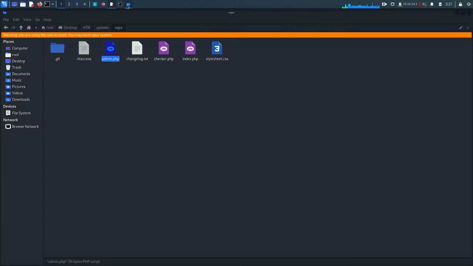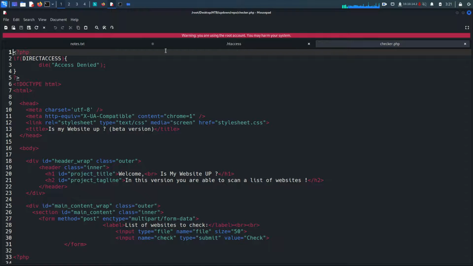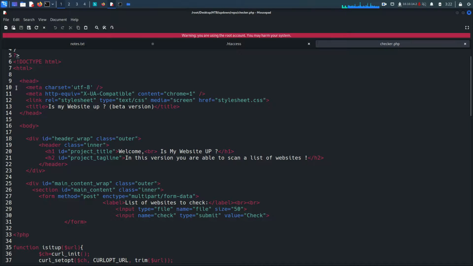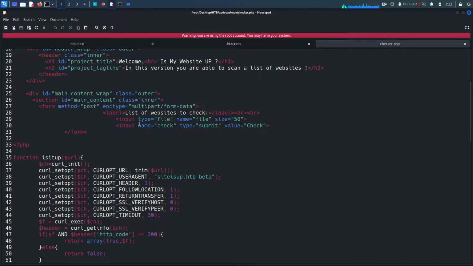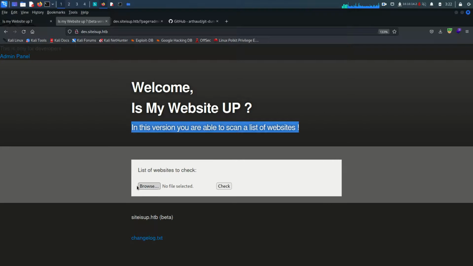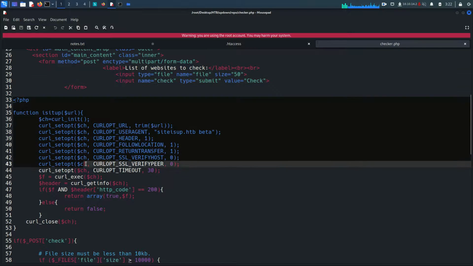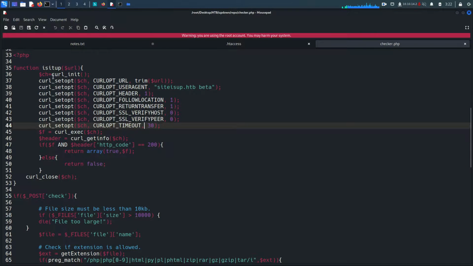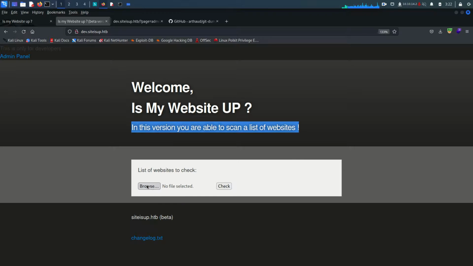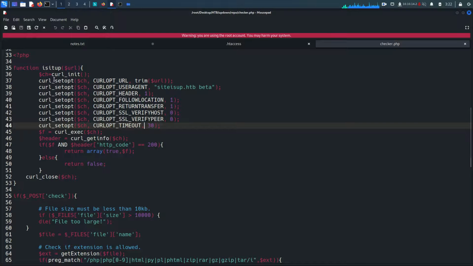Fine, there is nothing. Change logs, checker.php. Now in checker.php there is access denied, but if you scroll down here, the first thing is you can input the file and then the check button, which is this, upload the file and check button. Here we have some PHP code. Whenever you try to see whether your application is working or not, it is going to take the URL from the list and execute a curl command, I think, and these are the variables with the curl set option.